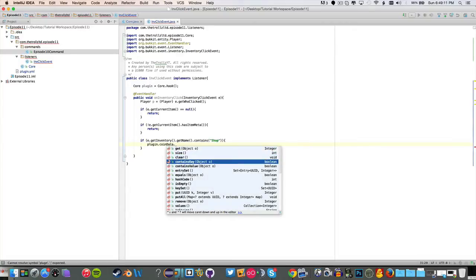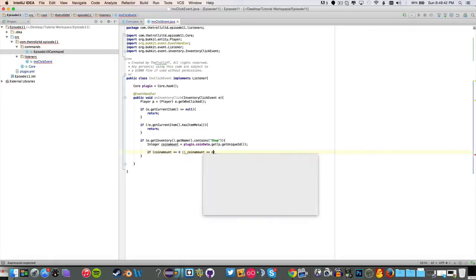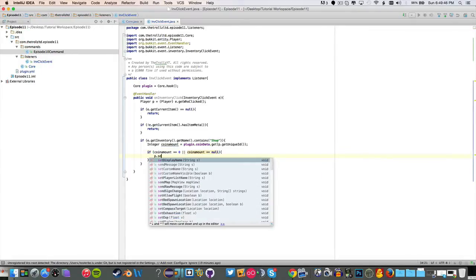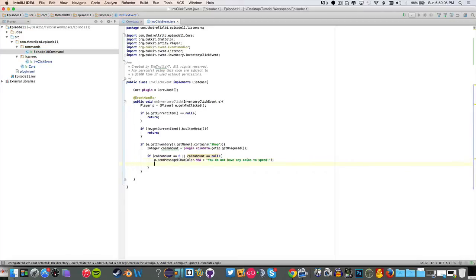So now we're going to say Integer coinAmount equals plugin.coinData.get(p.getUniqueId()). This could be null. So we're going to say if coinAmount equals 0, or if coinAmount equals null, so that means they don't have anything in there, then we're going to say p.sendMessage. We're going to say you do not have any coins to spend. Let's just make it look a little bit nice. We use the ChatColor here, ChatColor.RED. You don't have any coins to spend, and we'll return out.